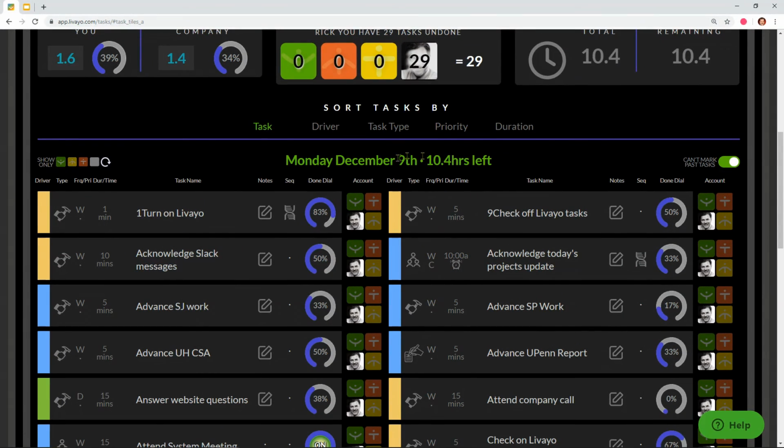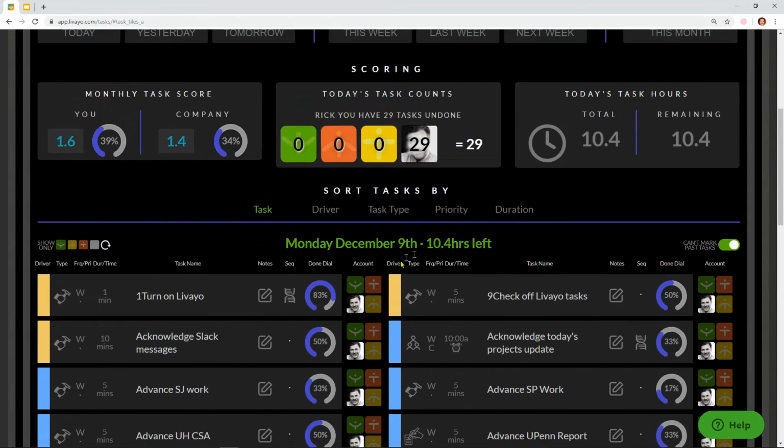So that is right again where the hours left comes in, and that's kind of how it works. And that is the hours left feature in Livayo.